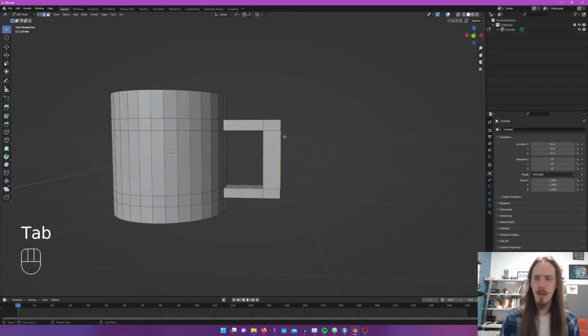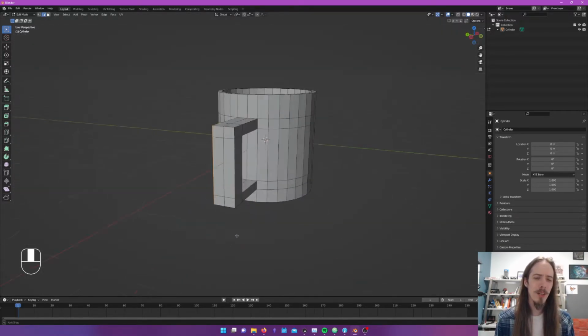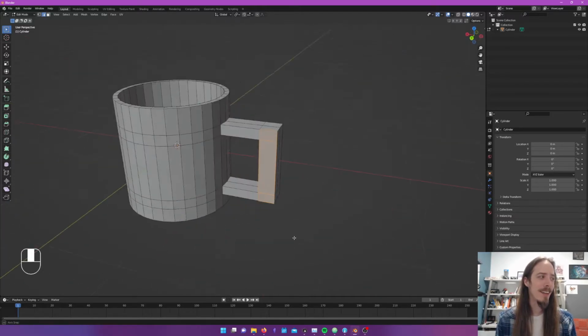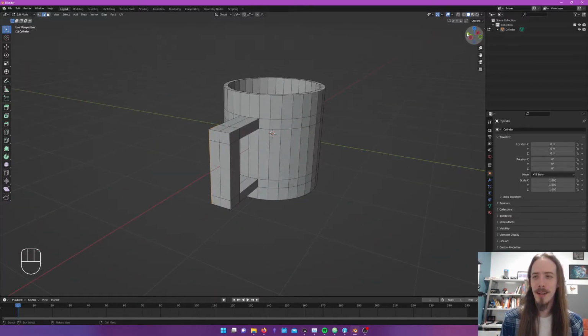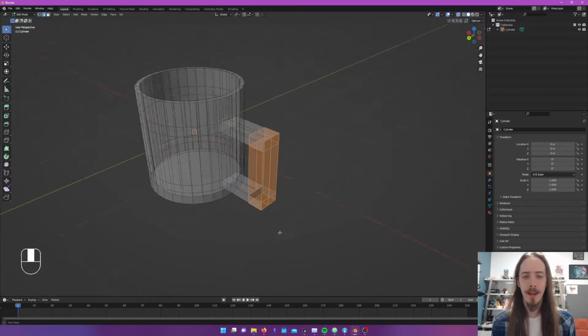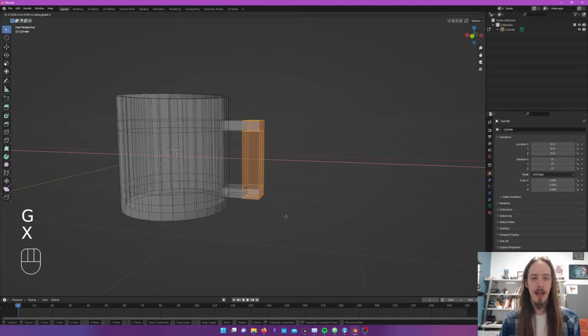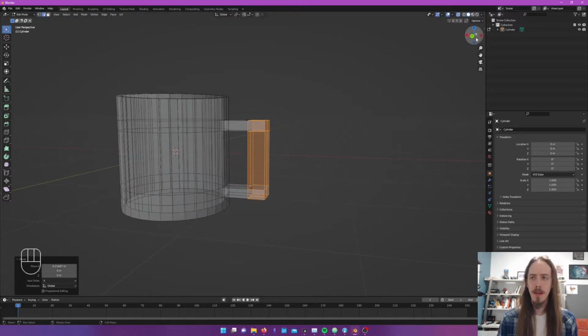Let's get this handle. Let's go to the side view, and let's select. Ooh, another mistake. Check this out. We did not select all the way around the object. So let's go into that wireframe mode and select. Now we got it all. And now I can do G, X, and I can bring that back into somewhere reasonable.